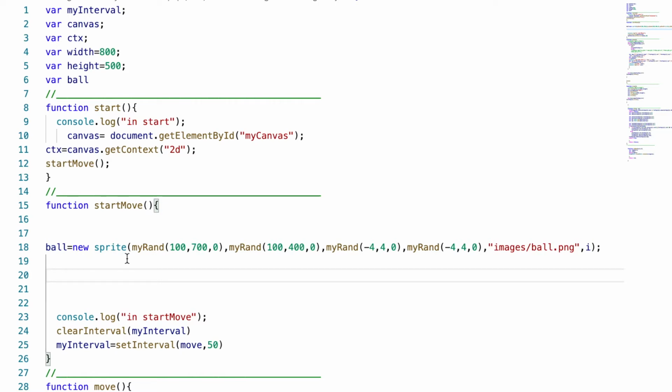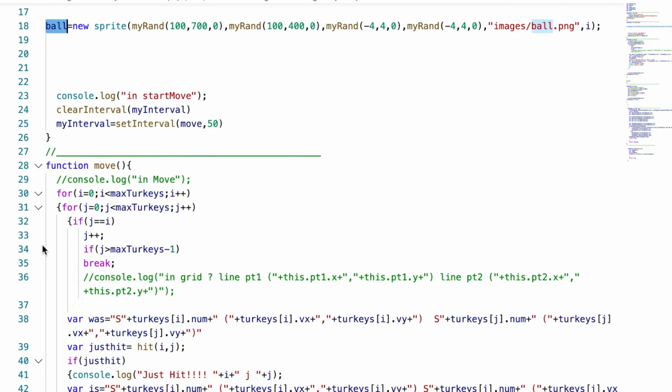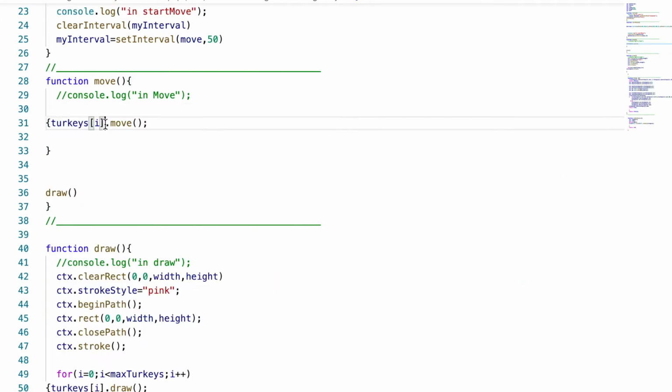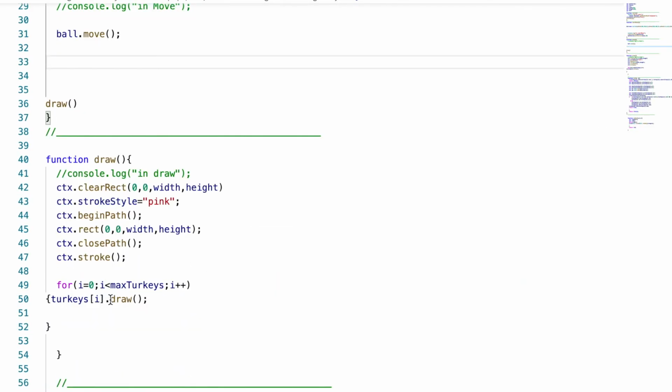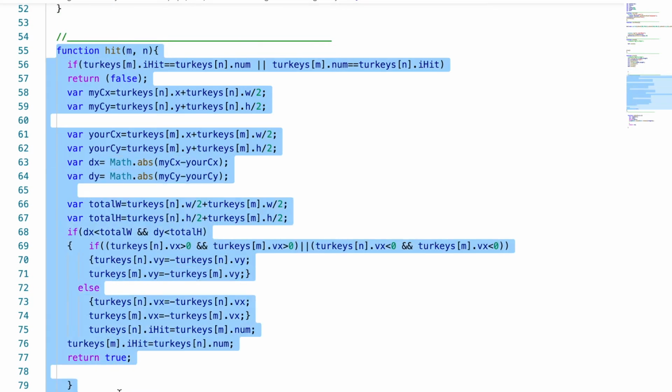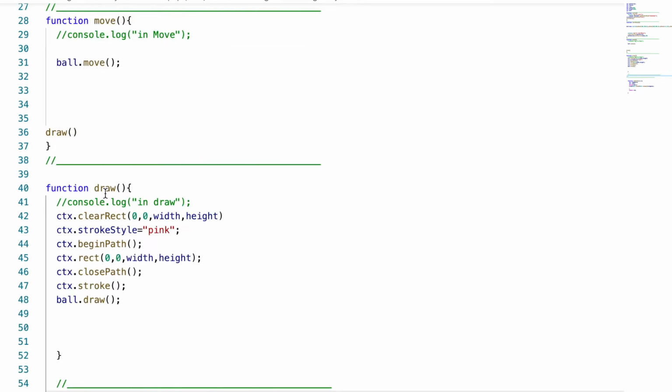I have my ball is a new sprite. I need to move the ball in the move function. Let's get rid of all of this code. We're just saying ball.move. Then we have ball.draw. Just remove all that for now. Save that and let us see if that works.